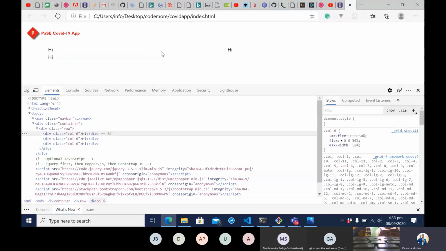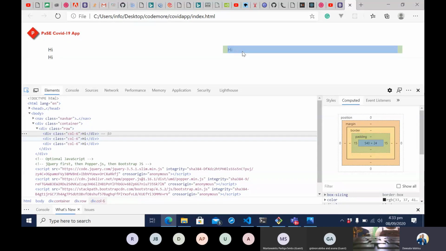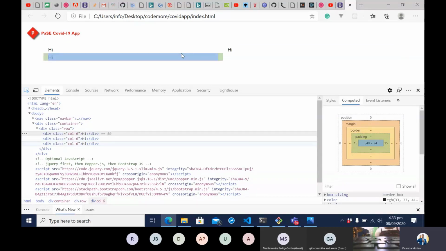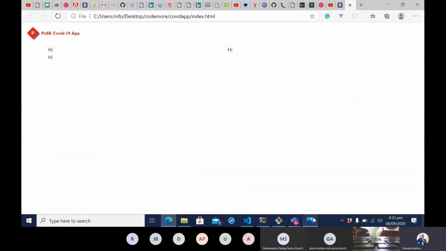Now I'll click here. You can see, let me see on the computer. I think that's fine, because when I put my mouse over it, you can see that this is the 6, this is another 6, and this is an extra 6. Okay, so that is how the Bootstrap columns work.